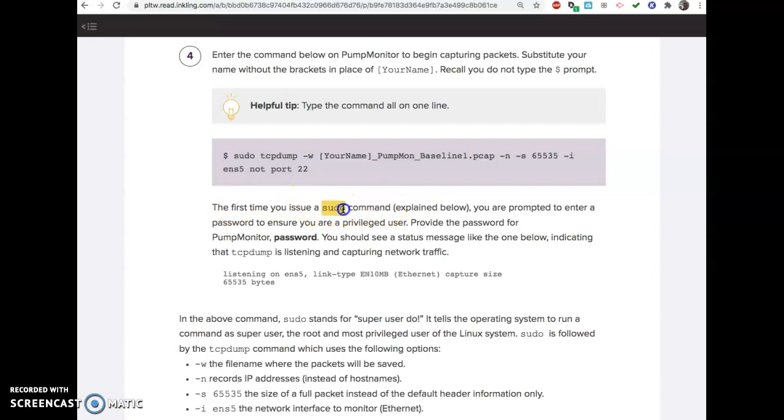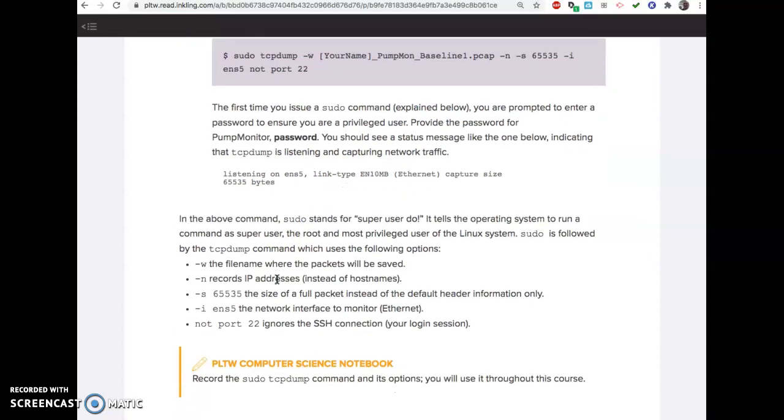Remember, sudo is a super user. It's going to make sure you know the password, so you are an administrator, because you're kind of overriding it. And you want to provide the password for Pump Monitor, not that tour thing. You want to actually just type password. So then it's going to do this.